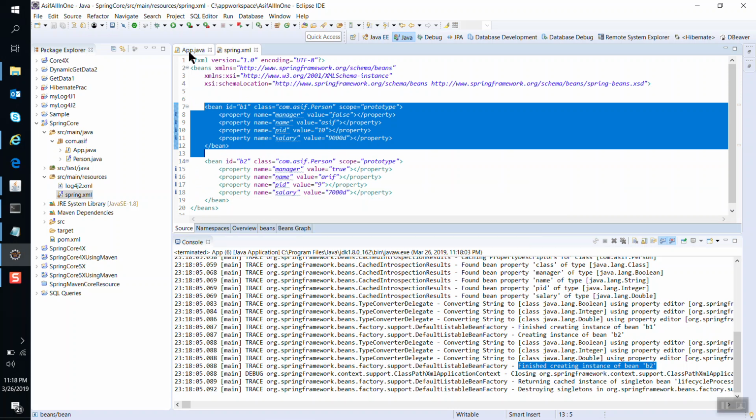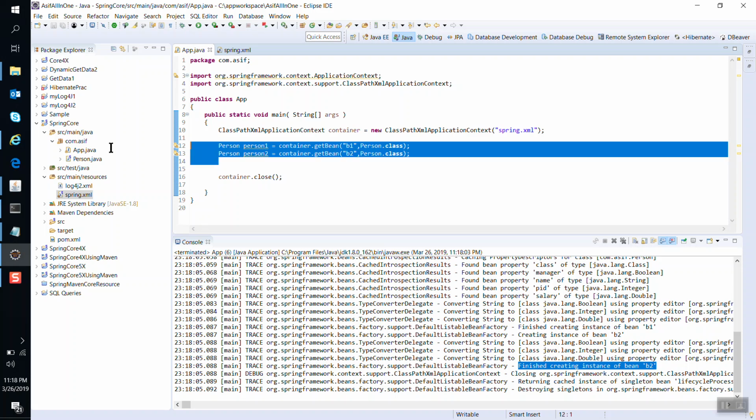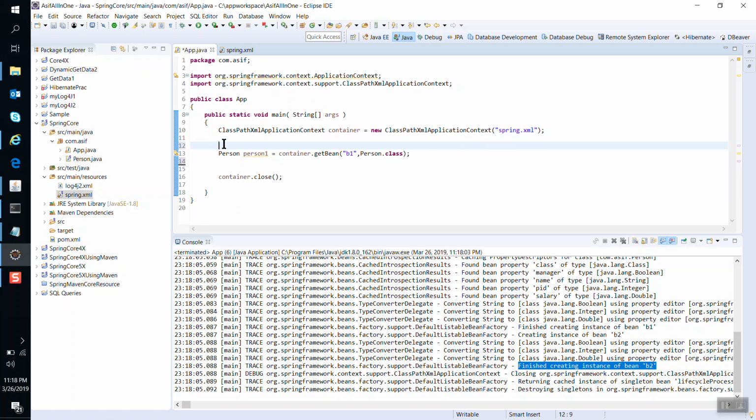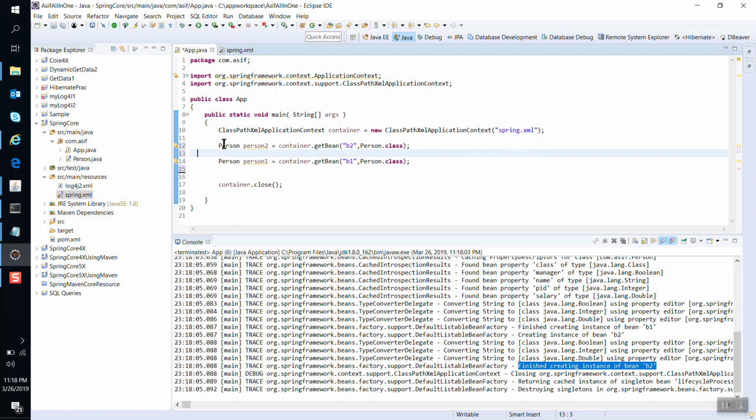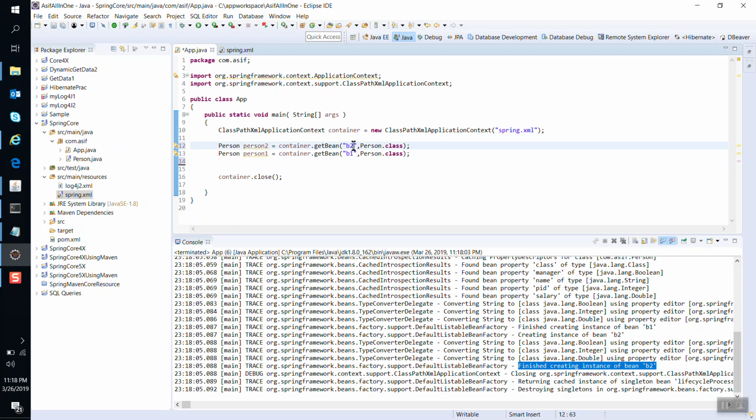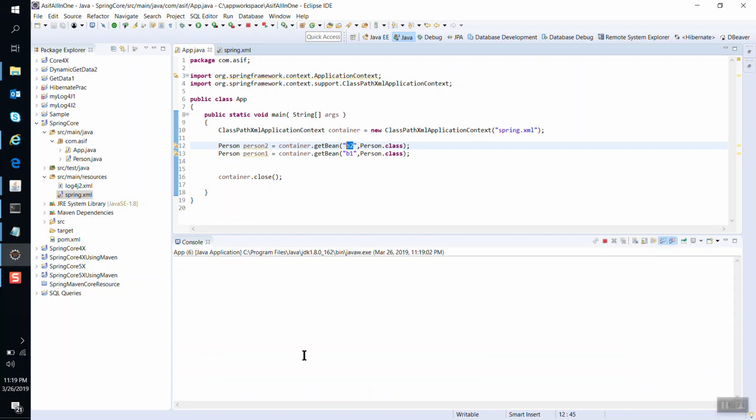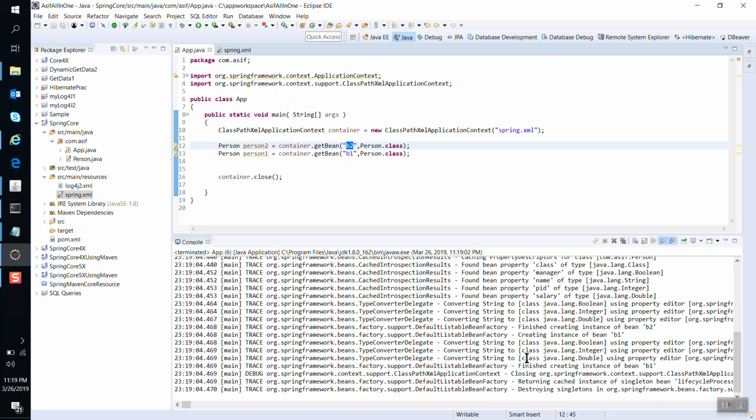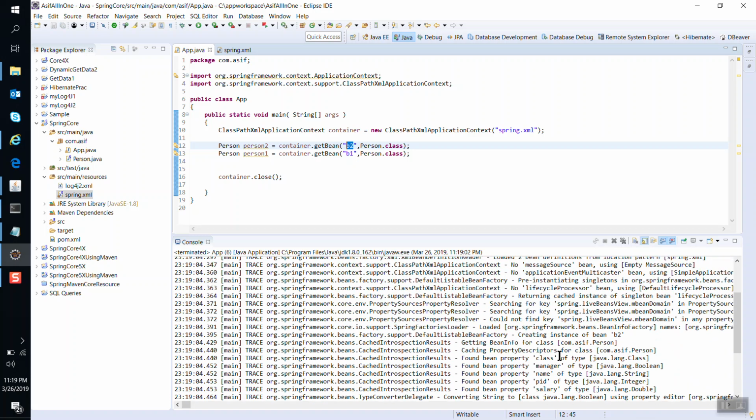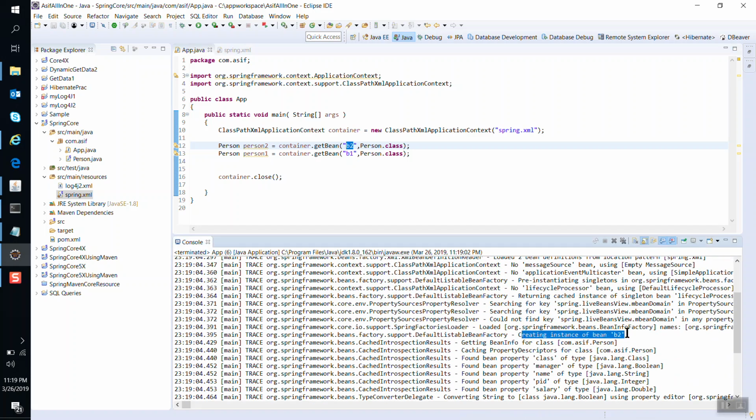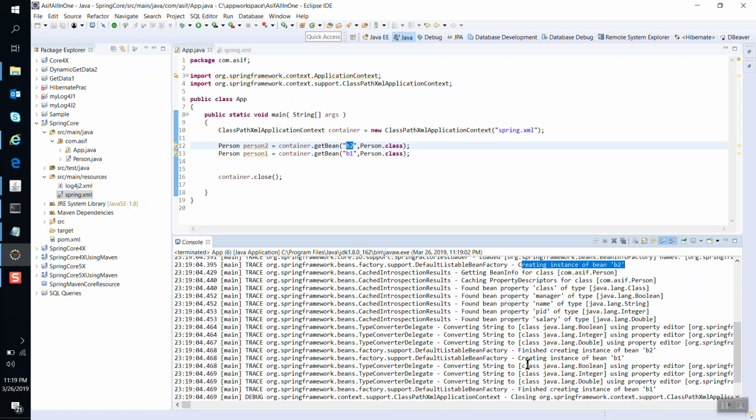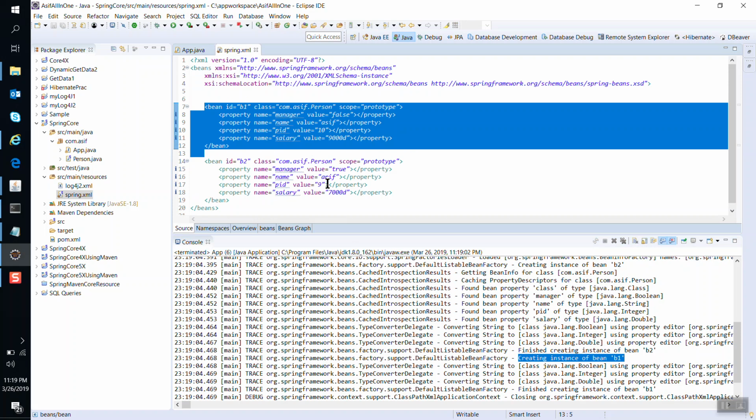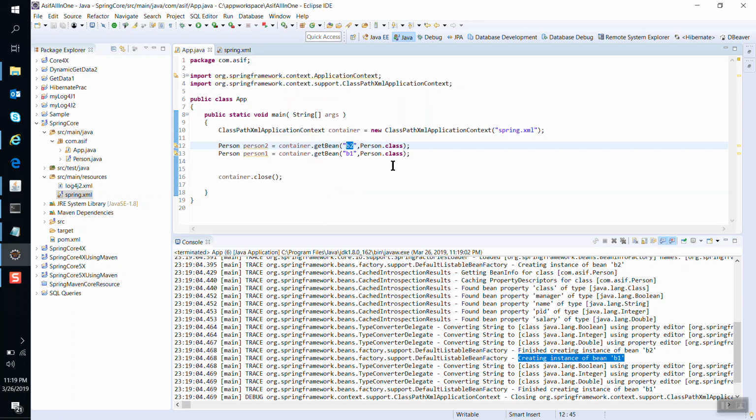Let me first create the bean for b2. Now as I selected b2, it's going to create the object for b2, then for b1. Let's check it. Let me run as Java application. You can see it has created the instance of b2. Next, it has started creating the instance for b1. So it's going from top to down. Okay, so that's the thing.